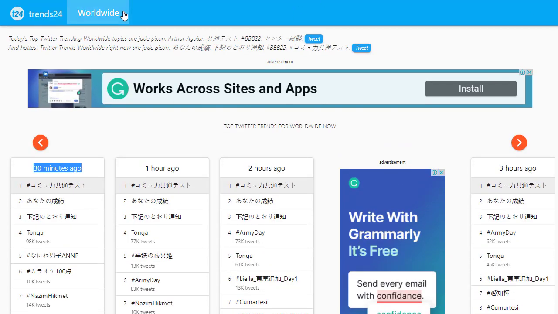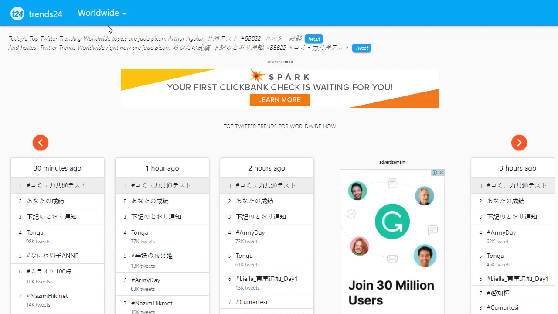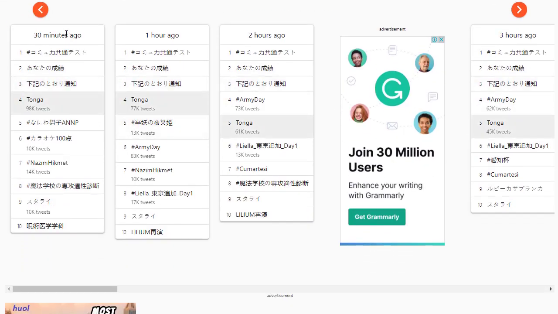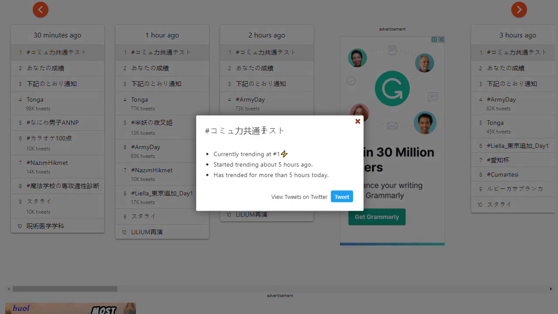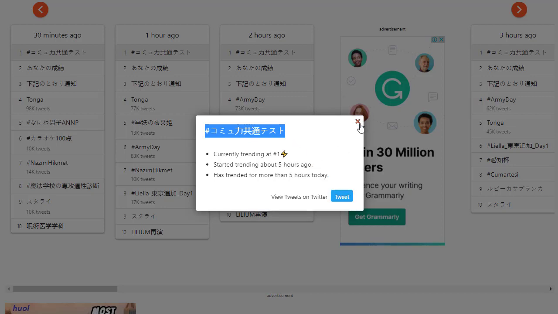And if you want to target a specific location, you can target any location or any country right here, but we will use worldwide. For worldwide, we need the first 30 minutes hashtags, because they're already trending and it's very nice. Almost 10 hashtags are right here. You just need to click on each individual one. You can simply copy it right here, as you can see here, okay.